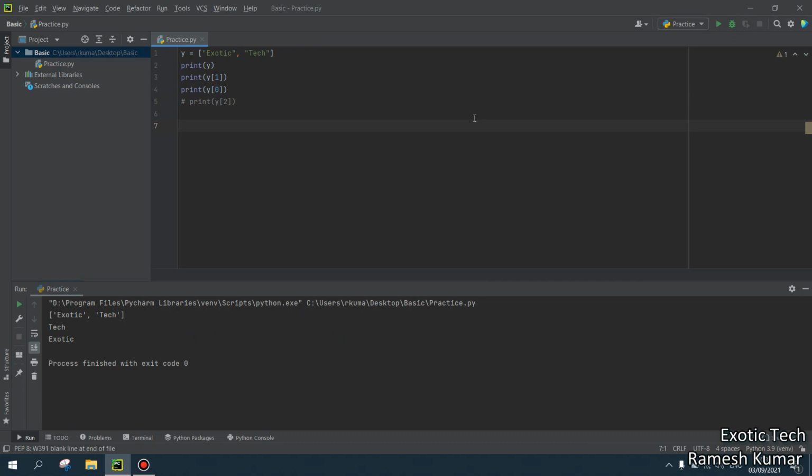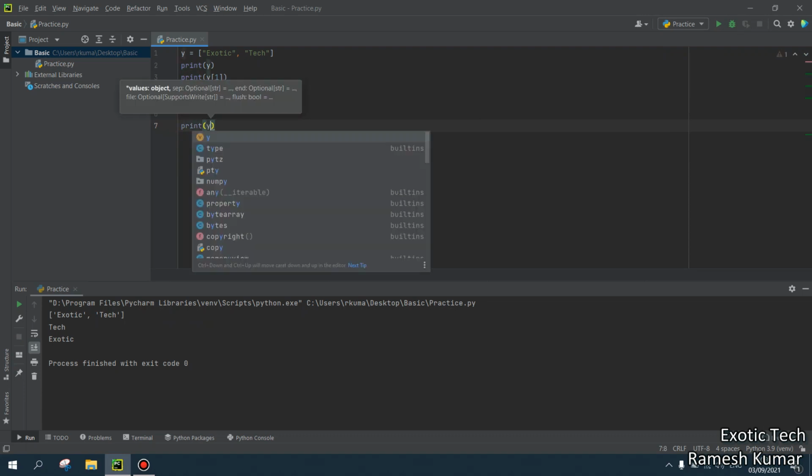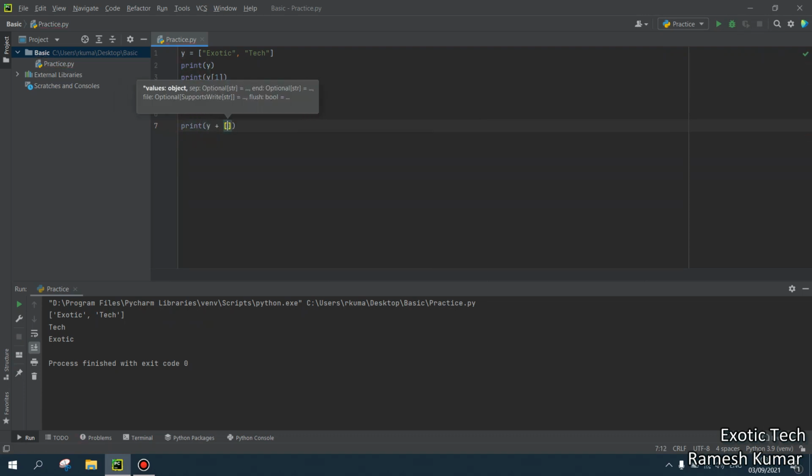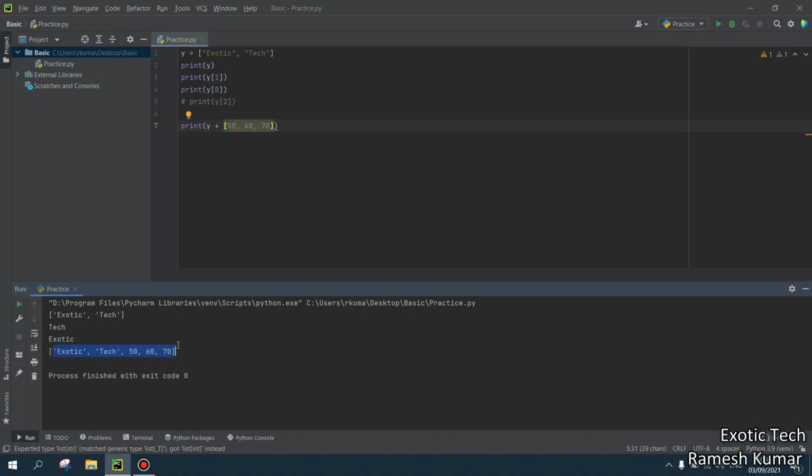But with a list we can do many things. For example, I want to add y plus some items like 50, 60, 70. Let's see. Look, now I got exotic tag 50, 60, 70. So you can concat, or add additional information to your existing list as well. That's also possible.